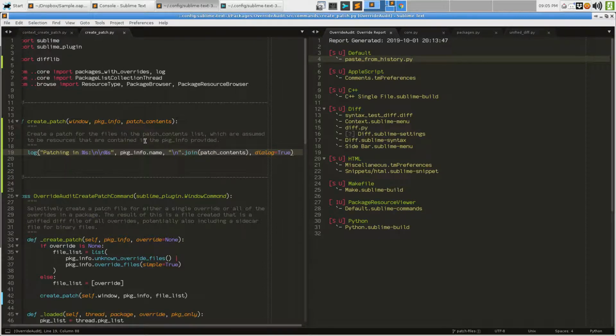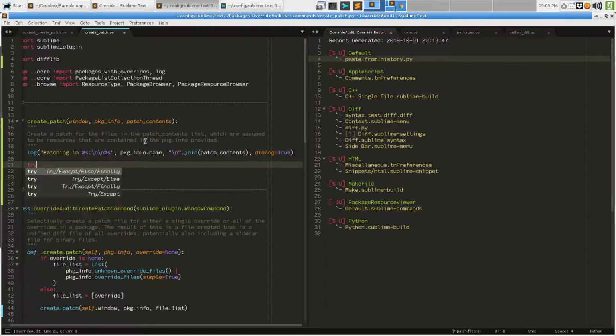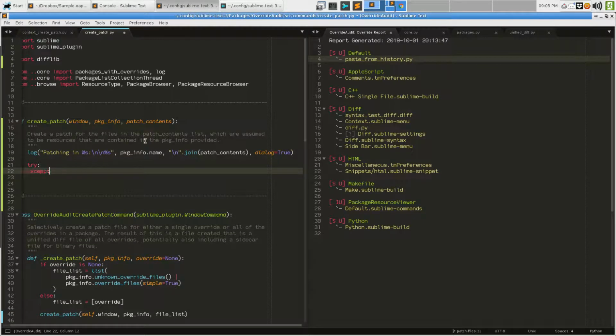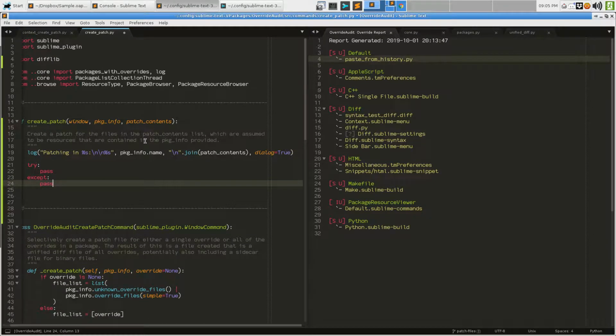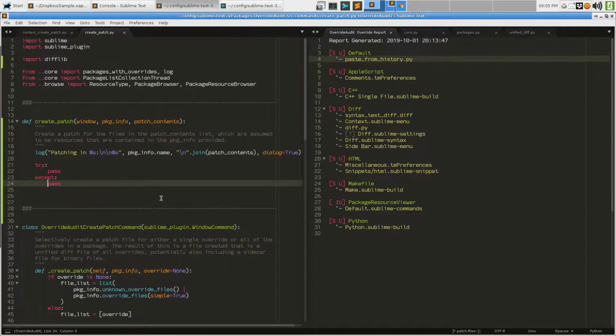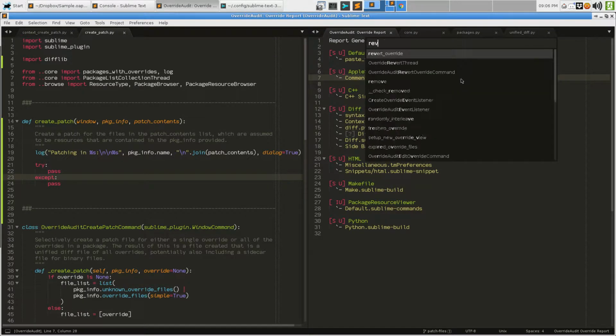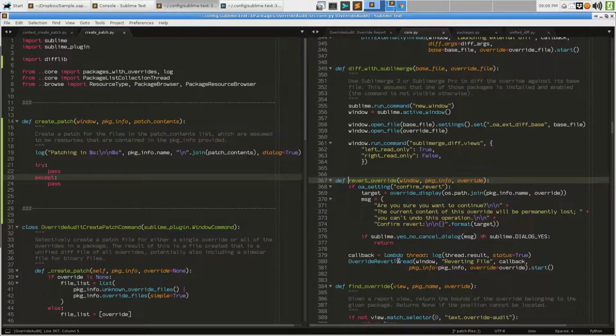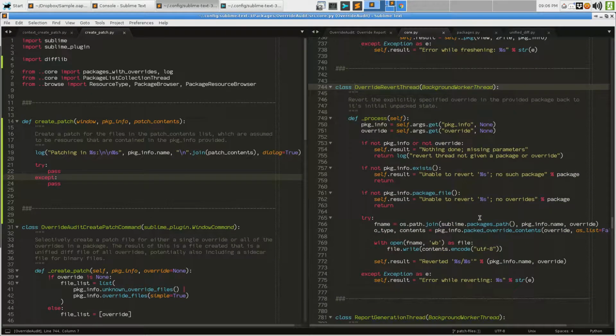Now, if we want to save these to a file, then we need to do something like this, which looks like it maybe still loads. Yeah, okay, I got that part right. We need to actually open the file for this thing. And for that, I suppose, we want to look at this. The override revert thread does some stuff. With open, oh, actually we need a name, don't we?